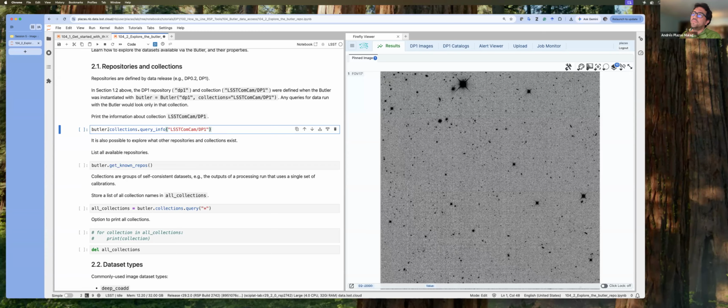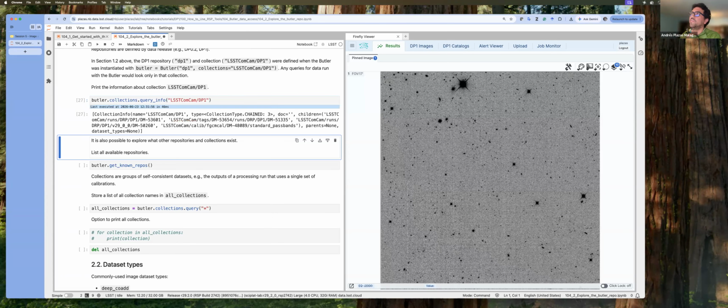There is a method here called butler.collections.query_info. It tells us the name of the collection, the type of collection. In this case, it is something called chained, and it's again a little bit more technical. There are different types of collections, but in this case, it means that it is chained to other collections, and the order in which they are defined matters.